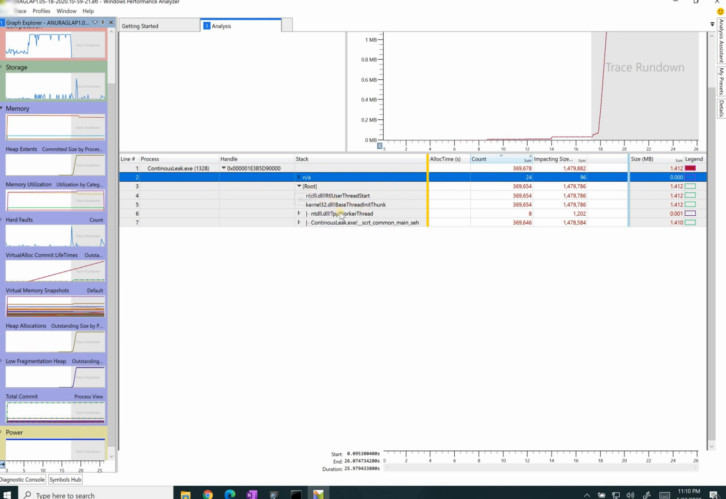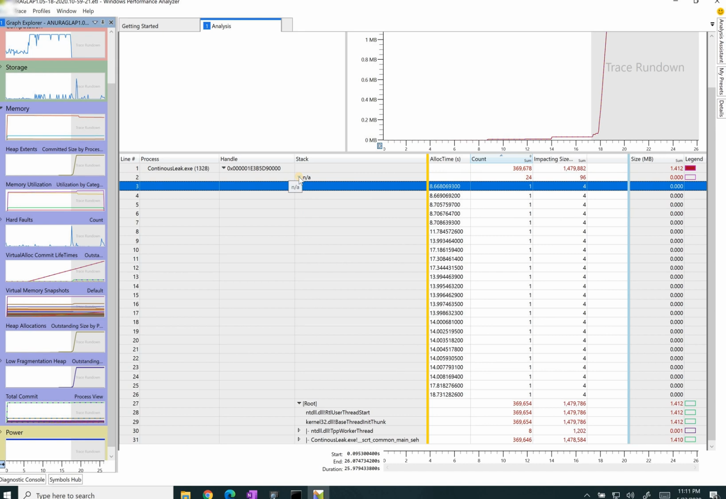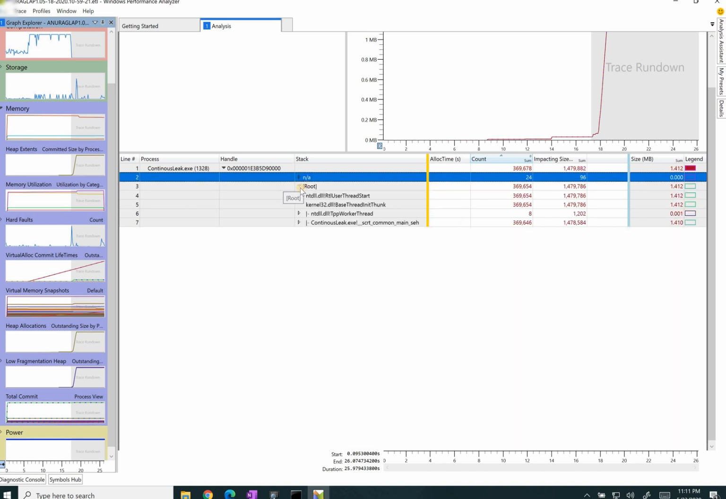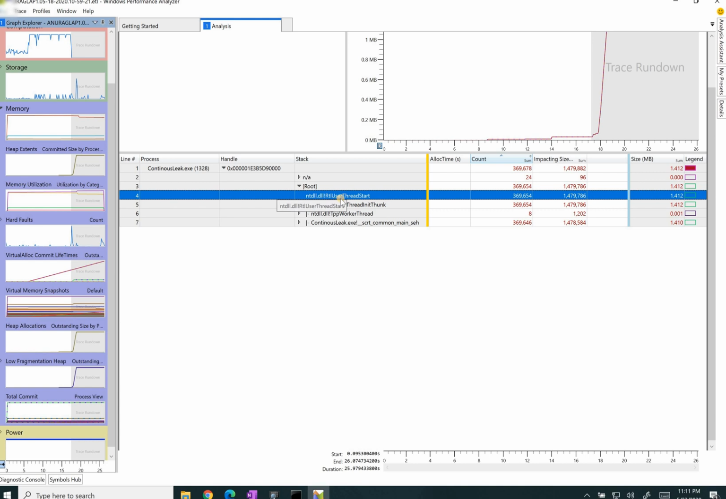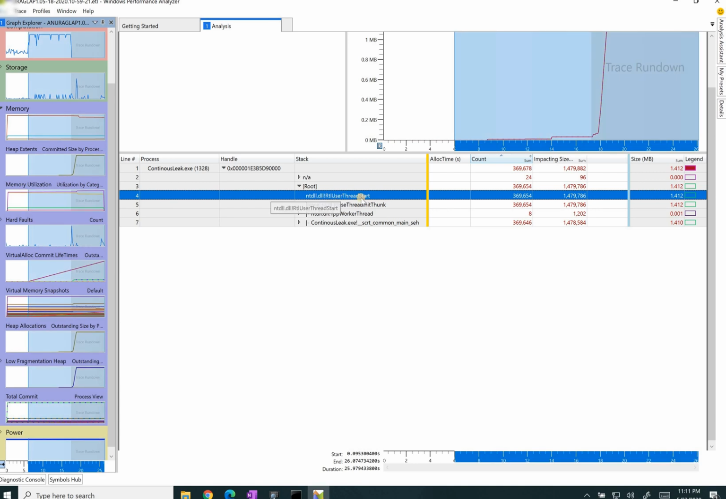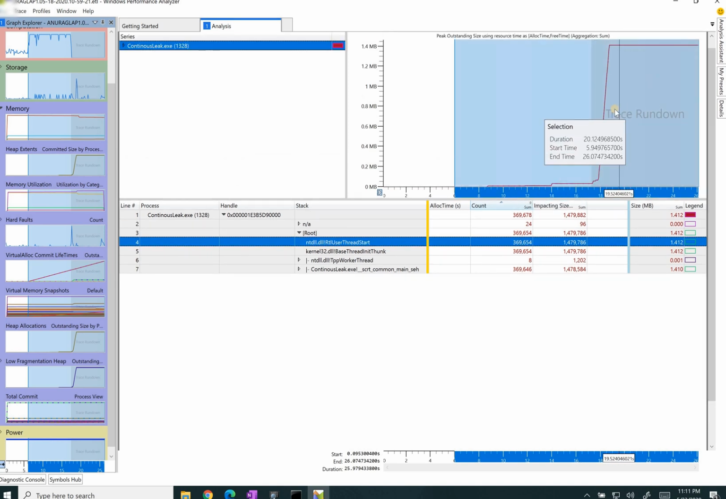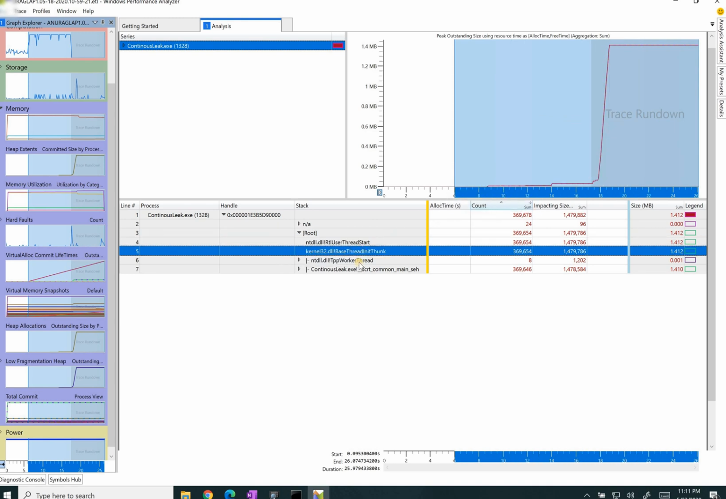Now we see that the stack shows, and this is where the stack starts. So n/a, I'm not extremely sure what it would mean, but generally we start with the root stack. So this is where the whole story starts, right? And what do we see here? There is a call for user thread start, and as soon as we click a function, a part of the graphical view gets highlighted. So you're seeing that when I'm clicking, this blue section is highlighted.